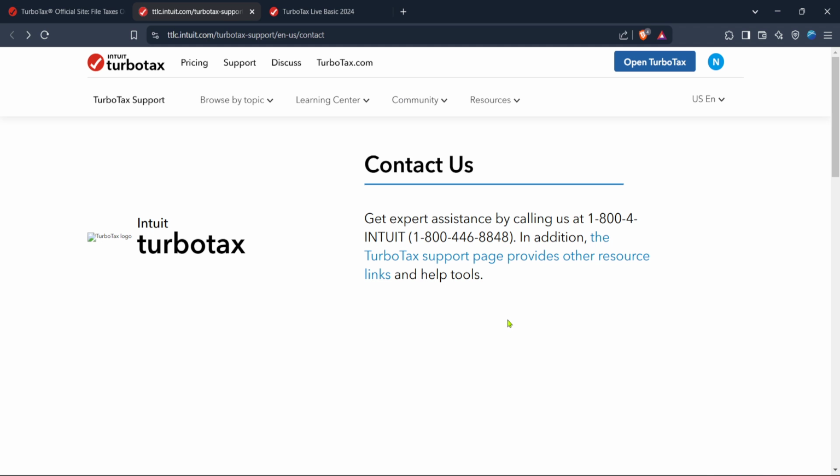By visiting the Turbotax website and navigating to the contact section, you're setting yourself up to get the help you need quickly and effortlessly. And there you have it. Calling Turbotax is as simple as navigating to the right part of their website and choosing your preferred method of contact.